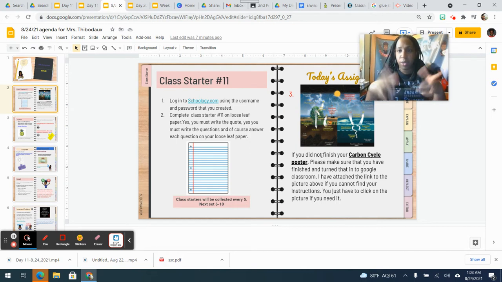When you go home, you will take a picture at your leisure of your poster and then upload it to the task in the classroom so that Ms. Thibodeau can check that you've done it, and then also include that CER component of it. Make sure that you have both of those turned into that tab in Google Classroom.